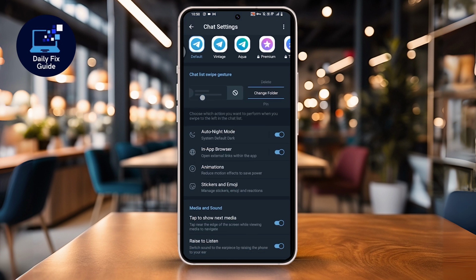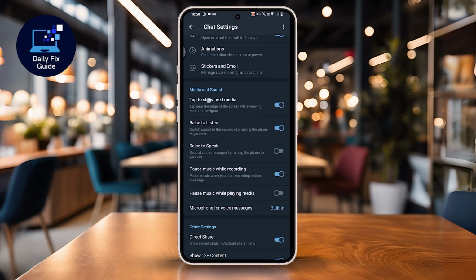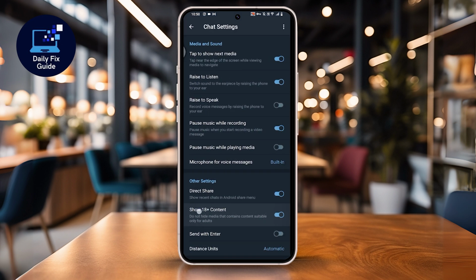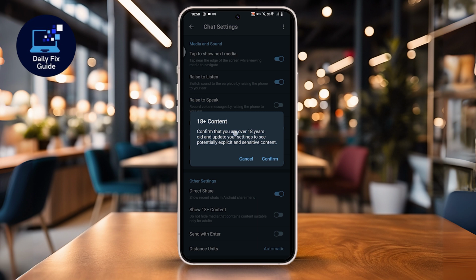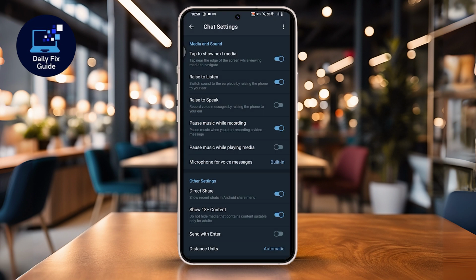Here, scroll down and look for the option Show 18+ content. Make sure it is enabled by turning the toggle on. This will allow Telegram to display channels and messages that contain adult content. Then tap on Confirm to save the changes.